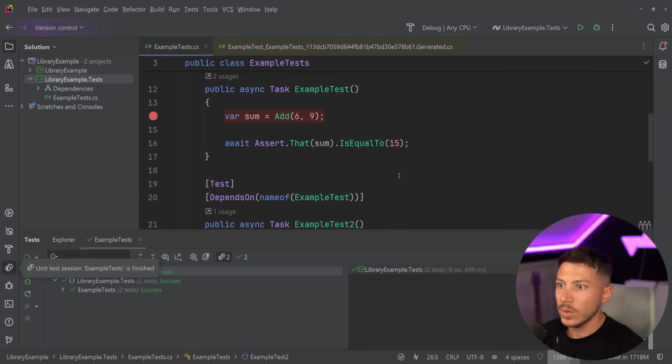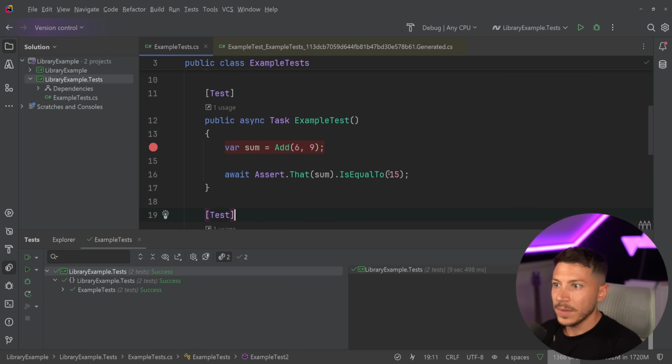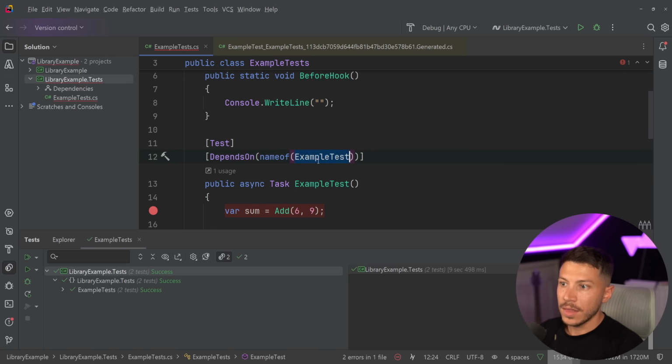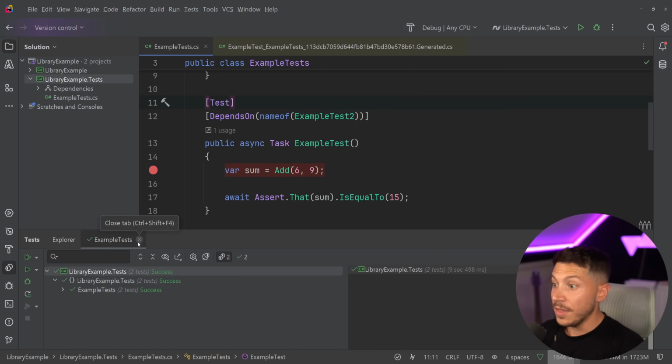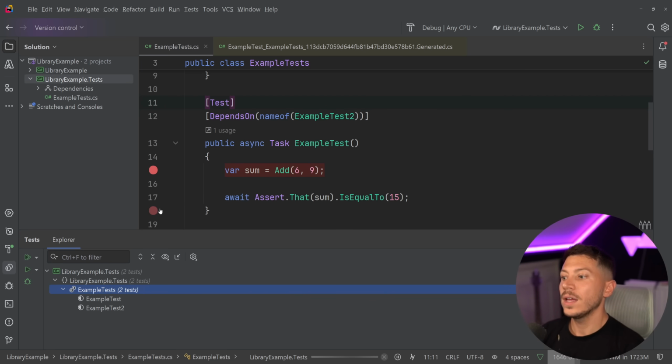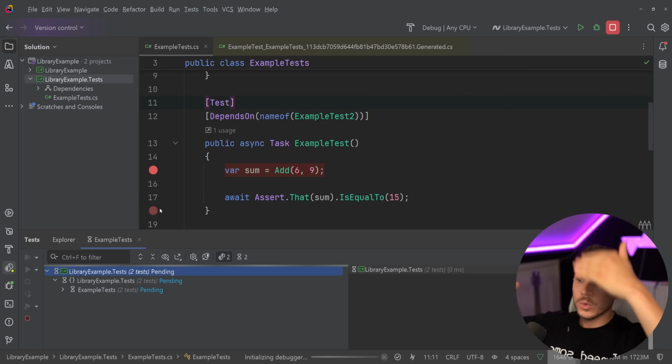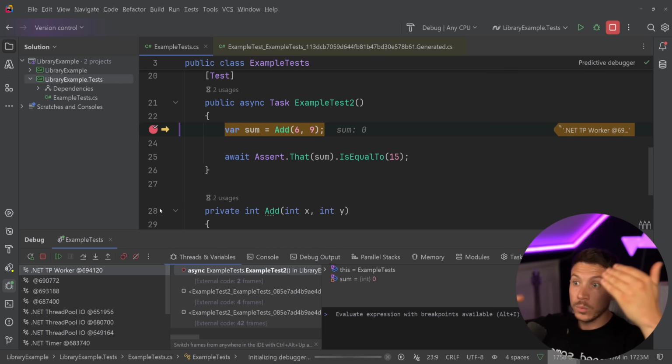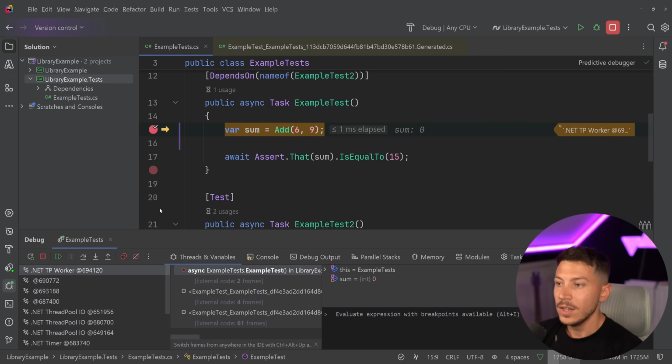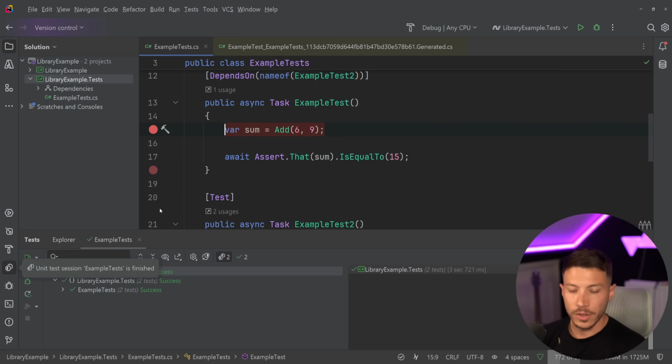In fact, if I quickly just change this and I put it over here, then as you're going to see, this will also work. I'm going to go ahead and say debug tests, and example test 2 will run first and example test 1 will run second, as you can see over here. Full control over execution of tests.